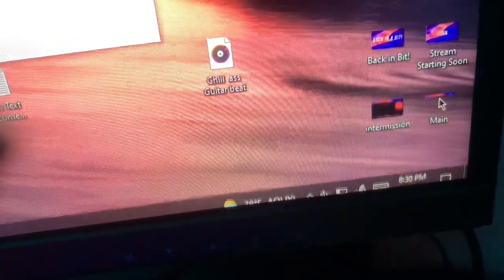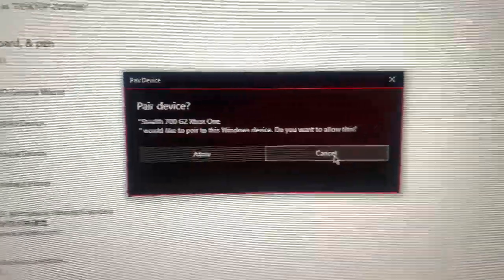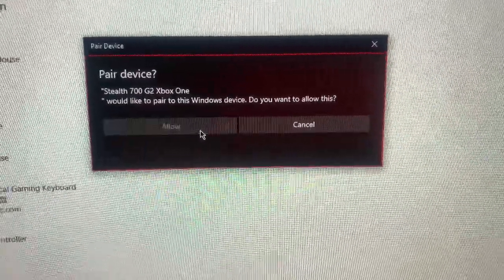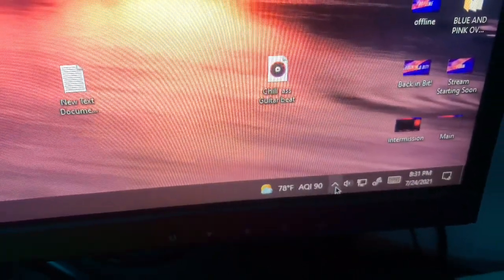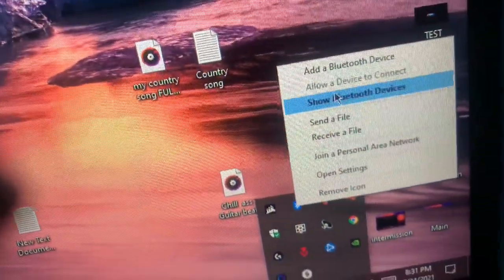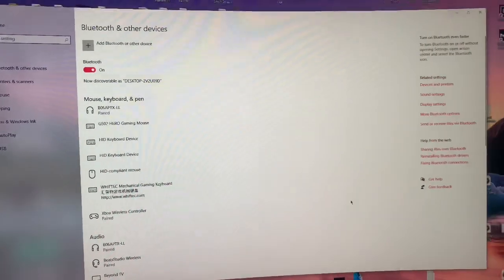Yeah, that popped up. If it pops up, you can hit allow, and it should do it, but it didn't, so we're going to go down here. Let me just exit out of this. To get to there, I can usually go down to here and hit this. If your computer does have Bluetooth, it should have this here. Right click on it, choose show or add Bluetooth device, and it'll bring you up to the settings.